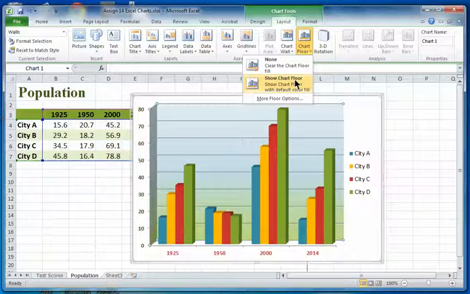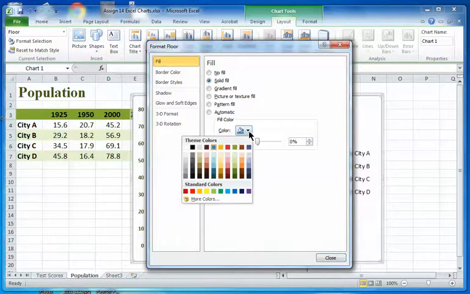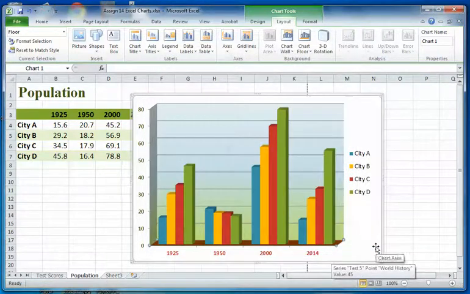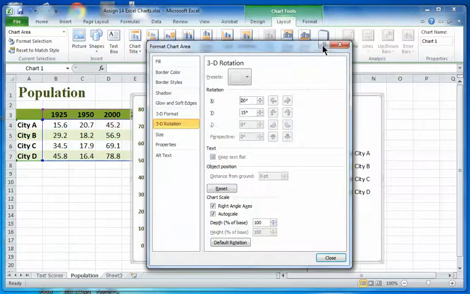So let's go to chart floor and choose more floor options. And we can do the same thing here. So we could make a solid. So let's see a solid red floor so you'll see it pretty clearly. Okay, so you can see what happened. We got a solid red floor. And now we're getting even more of a 3D idea for our graph. And this rotation, I think you'll like doing this 3D rotation.